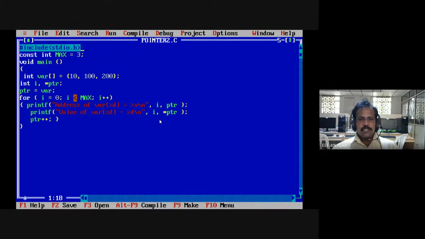For i equal to 0, i is less than max, so the value of max is 3, and then i plus plus. The starting address of the variable is in ptr. For the first variable, the first address location will be displayed on the screen, and also the particular value. Both are displayed on the screen, and then it moves on to the next iteration. It will display the second data address, and then display the second data, and move on to the third iteration. Display the address of the third value, and then the data at the third position. This is the program that uses the increment operator.